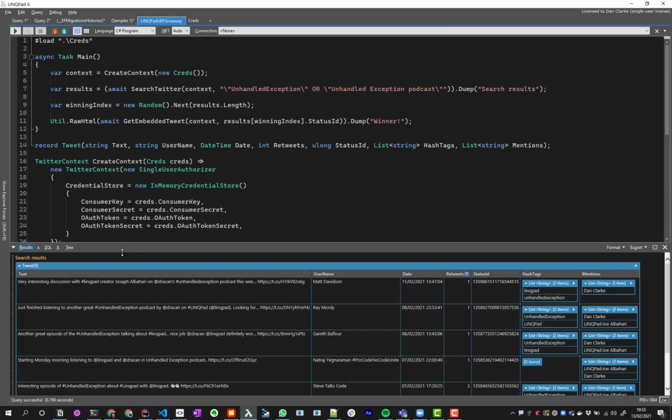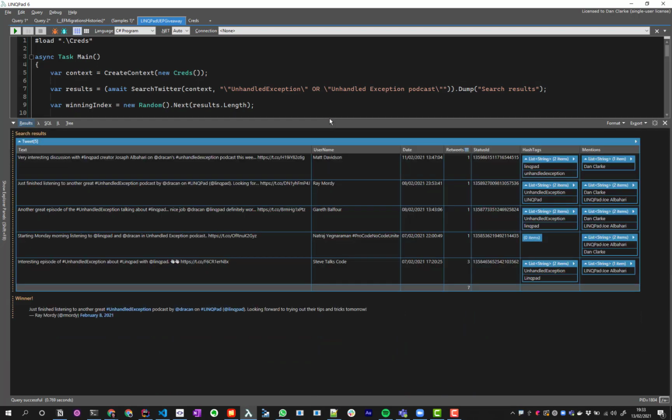Okay, so this output is the results of this Dump command here. So this is just dumping out all the search results. So we can see, if I bring this higher, we can see at the bottom we've got a winner. So the winner is Ray Mordy, who said, just finished listening to another great Unhandled Exception podcast by Dracan, that's me on Twitter, on LINQPad, at LINQPad. Looking forward to trying out their tips and tricks tomorrow. So a massive congratulations, Ray. A LINQPad license is on its way to you. And thank you to everyone else that tweeted as well, as we can see the results here. Ray, I will get in touch directly on Twitter.